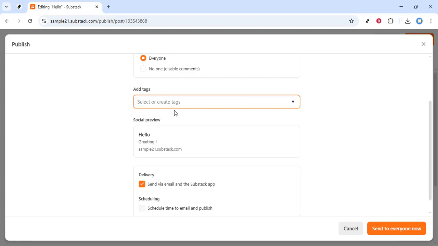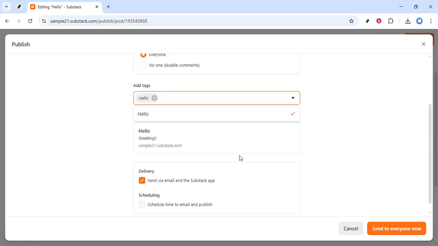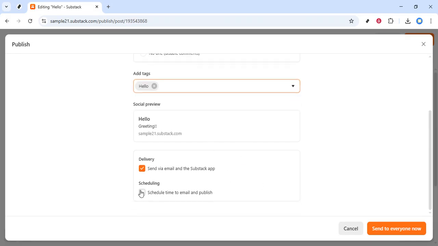Next, you can enable delivery and scheduling options. If you want the newsletter to go out right away, you can set it to send immediately. If you prefer to plan ahead, choose a specific date and time. Scheduling can be helpful if you want your newsletter to arrive at a consistent time each week.